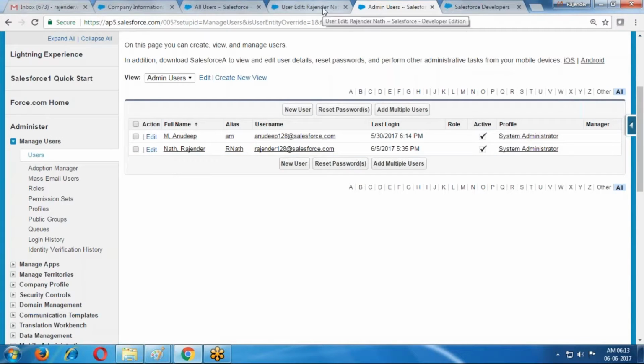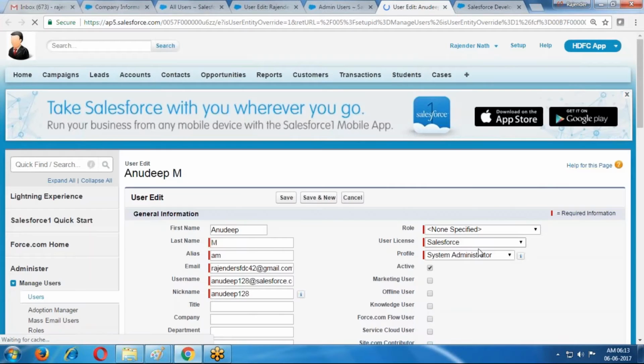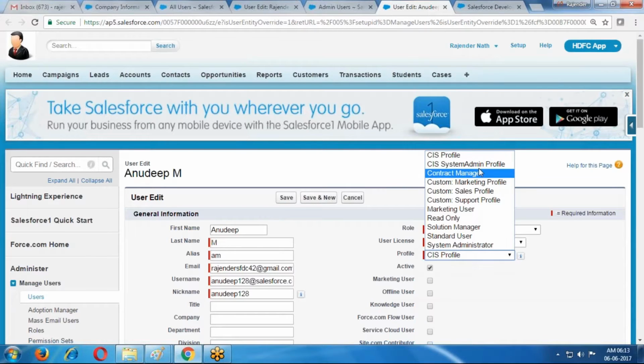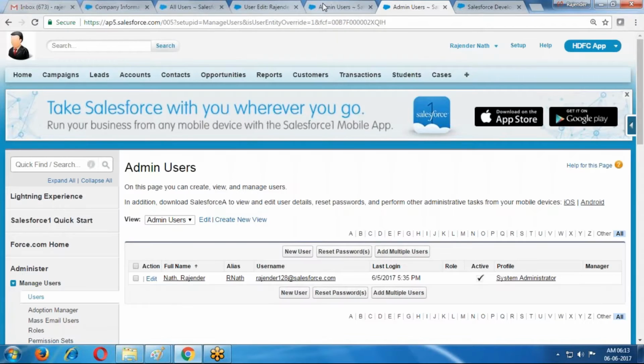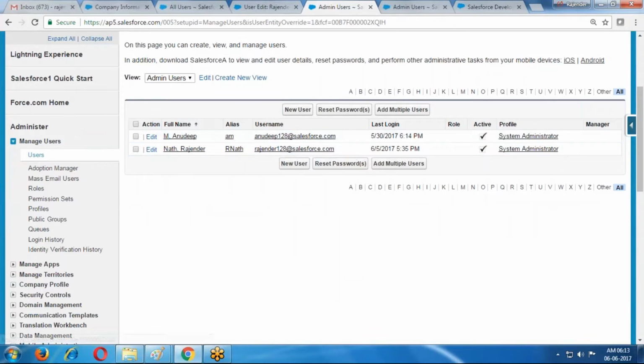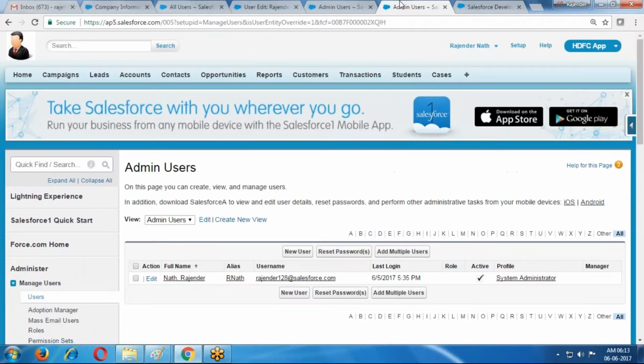Suppose Anudeep is the user and I select some other, different profile, such as Standard User. Now the previous two users were admin users, but if I refresh, only Rajendra is an administrator user. If you want to make any user an administrator user, you can change that user's profile.